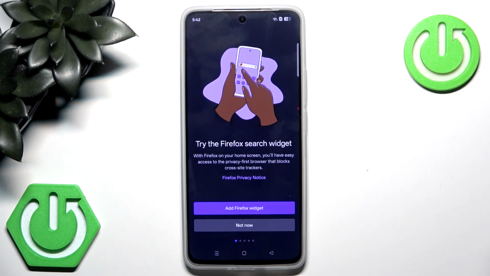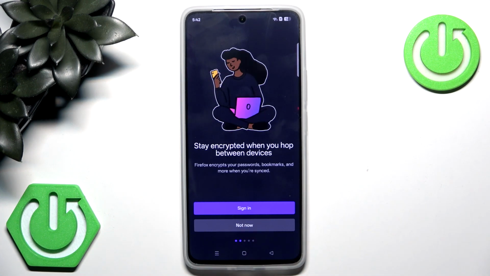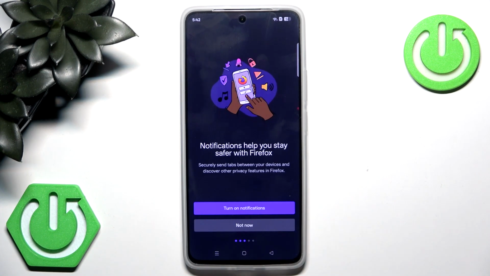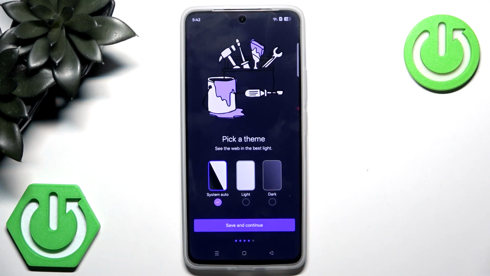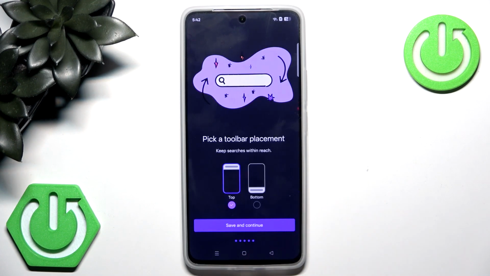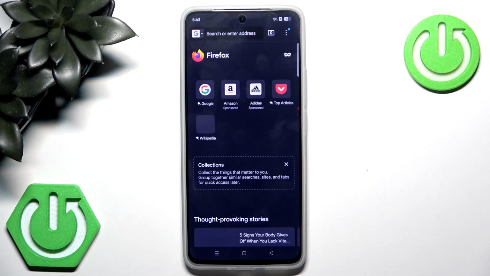Now you can add Firefox widget, or you can click not now. Here you can click sign in, or you can click not now. And you can turn on notifications, or you can click not now again. And here you can select your theme, or you can just click save and continue. And now you can select your toolbar placement, or you can click save and continue again.